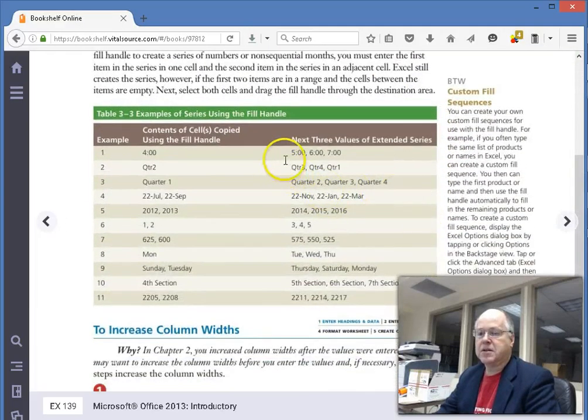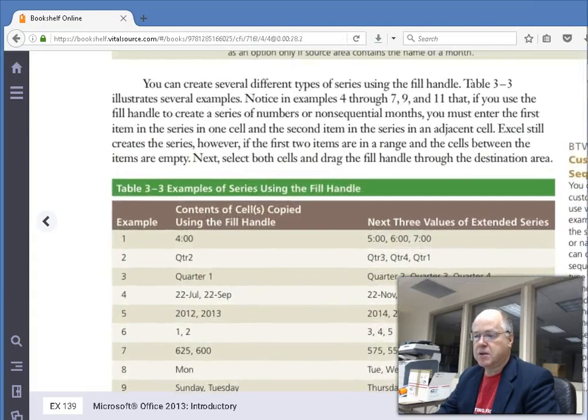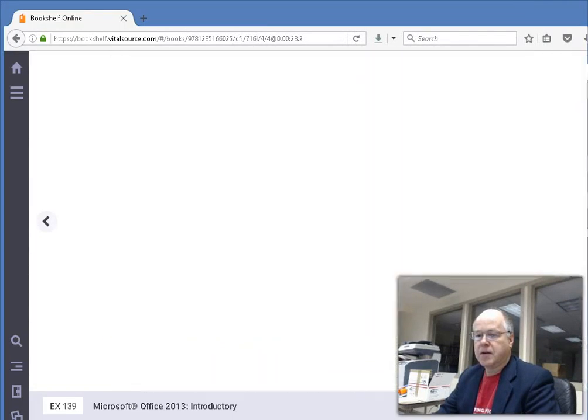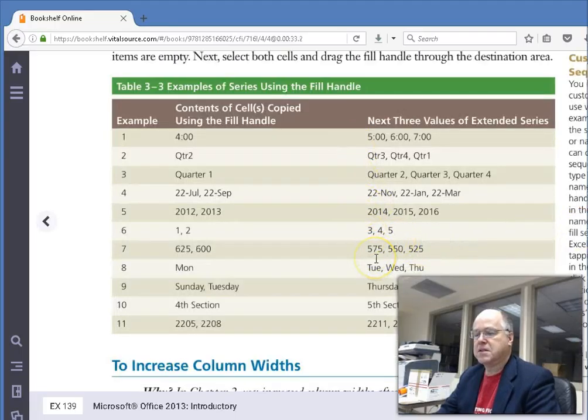And they talk about the fill handling sequences it knows about. If I have times or names with a number following, it will increment those numbers. This is handy if you use Excel a lot. Otherwise, don't worry about having to remember all of this. You'll get used to this if you use Excel quite a bit in your work.